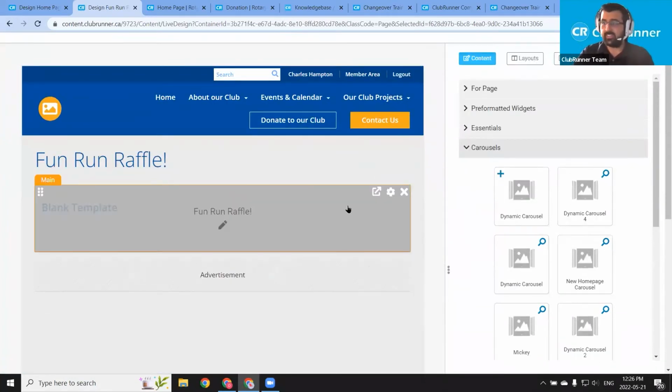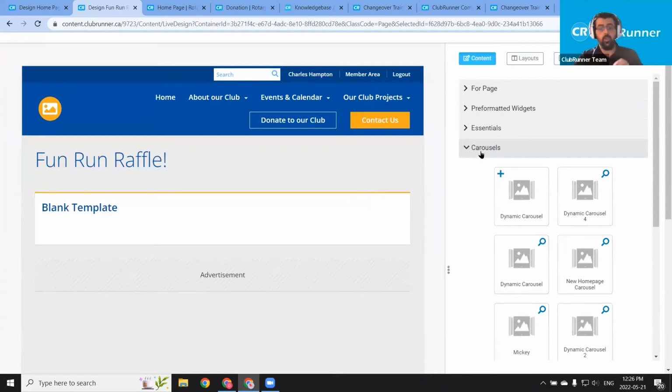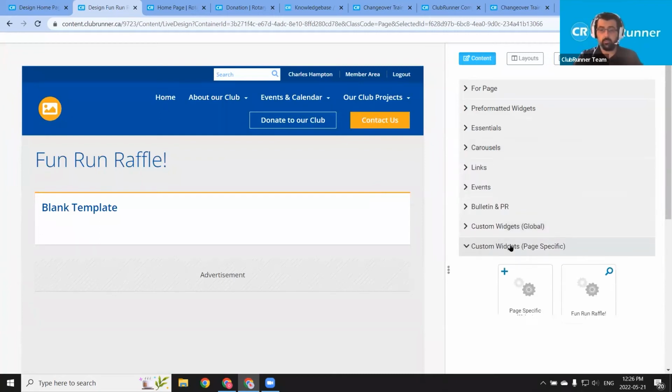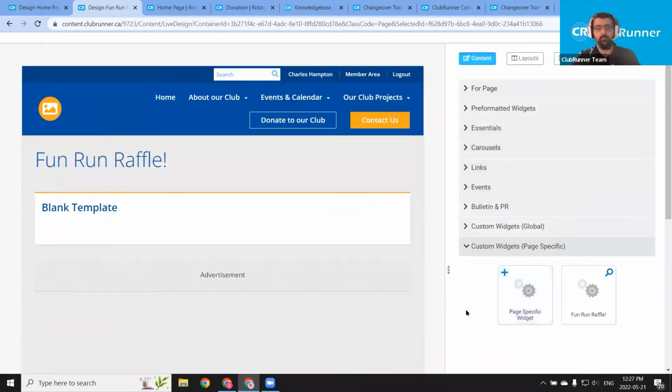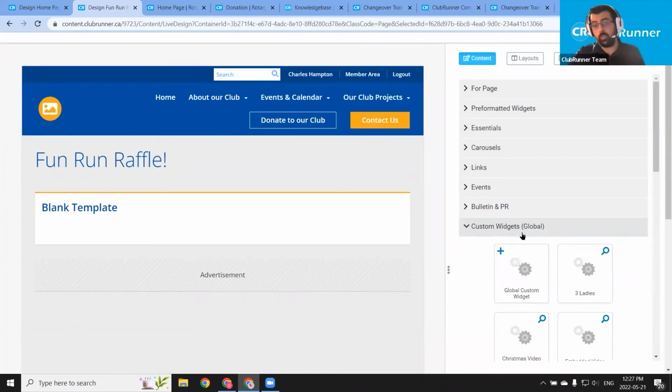To begin, let's get a video in the page. By default, when you create a custom page, a new page-specific custom widget is created for the page. So from that content tab, I've opened up custom widgets page-specific. Here's our default widget for the page. It's blank as it is right now, but we're going to work in it. You can create your own page-specific custom widgets, which are only for this page, or global custom widgets, which can be used across the website.